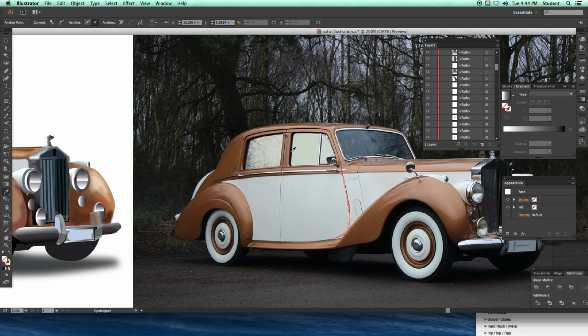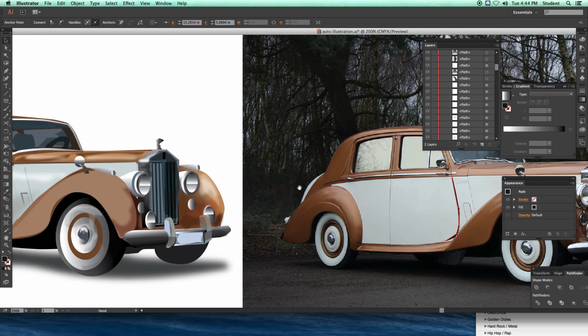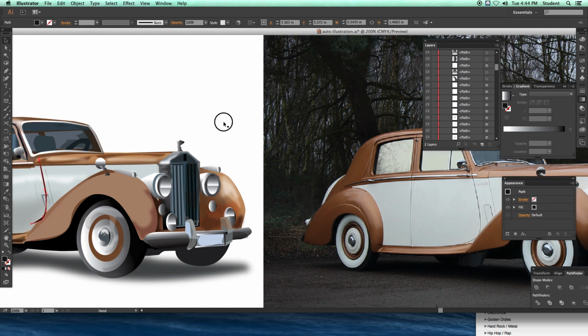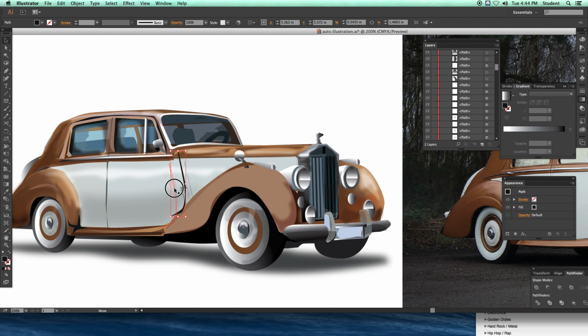Go to my eyedrop tool I, grab a dark color, go back to the V, which is the move tool or selection tool, and then I can move that shape into place here. Gives me that opening for my, or that little crack by the door.